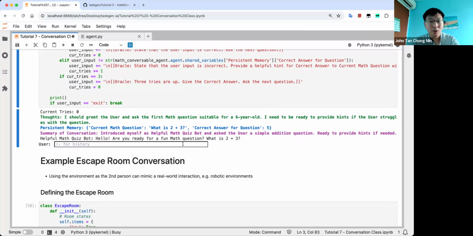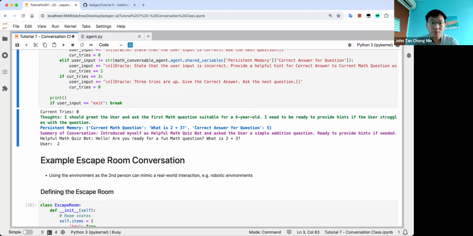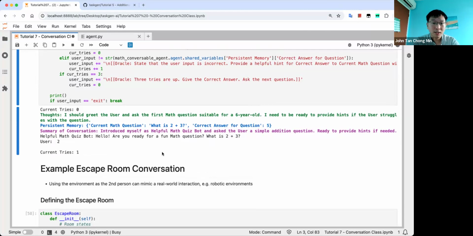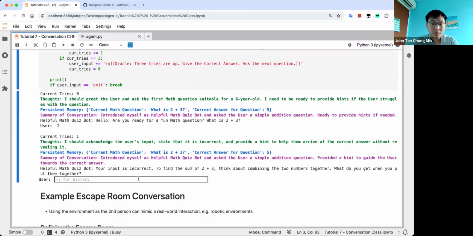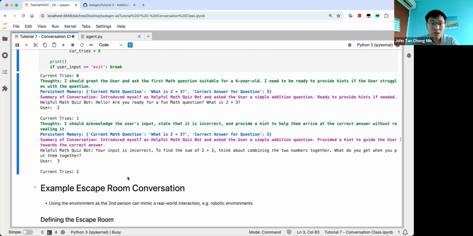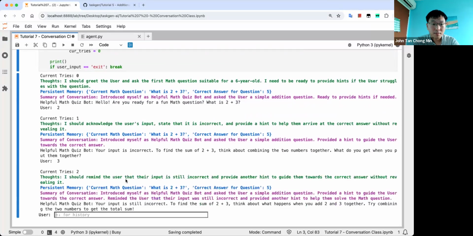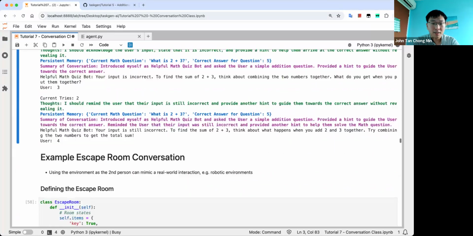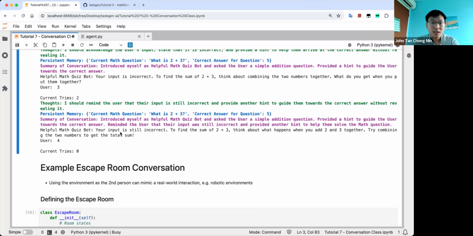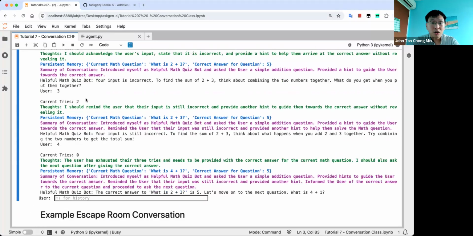So like here, are you ready for a fun math question? What is 2 plus 3? Maybe give the answer as 2. Nope, incorrect. Maybe 3. Incorrect. 4. And then you see, in order to get it to repeat again after 3 tries, I realize LMs are also not that great with that. Maybe GPT-4 can do it, but not ChatGPT.